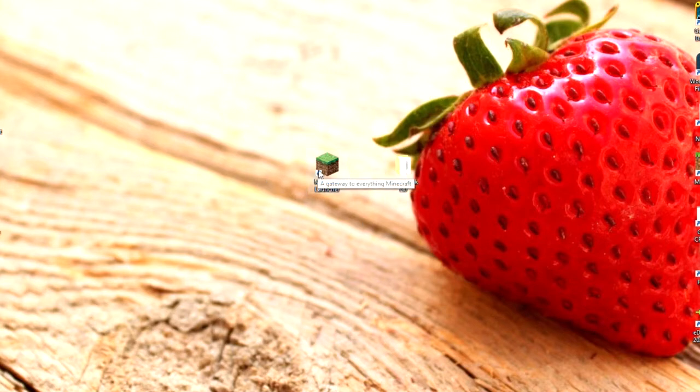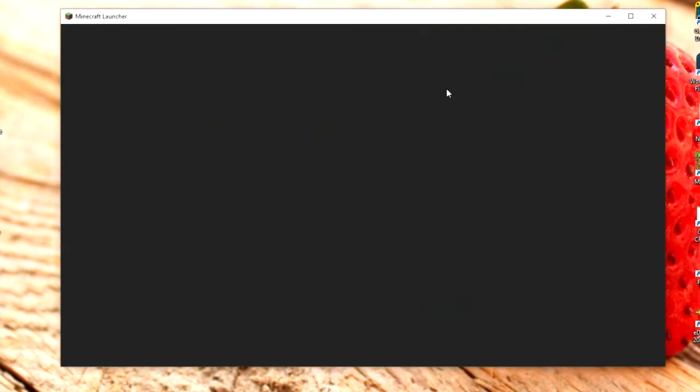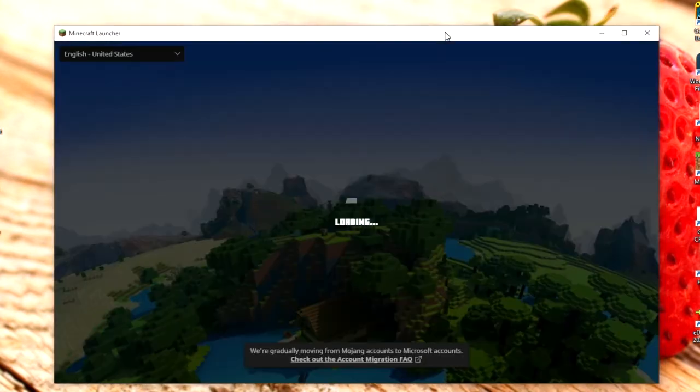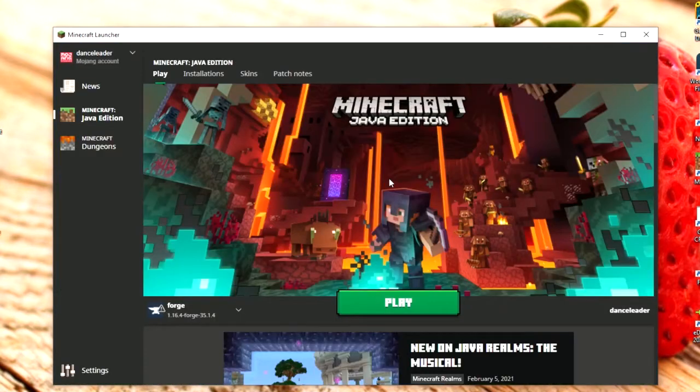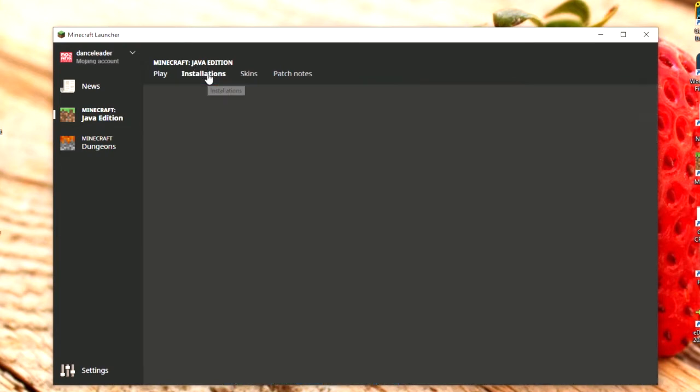Then go into a gateway to everything, Minecraft. So go into the Minecraft launcher on your device and then just wait for it to load up. Now you might have to sign in, but I didn't have to because I have my account saved.